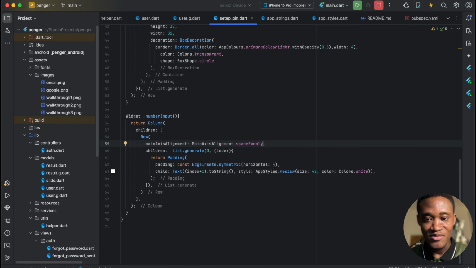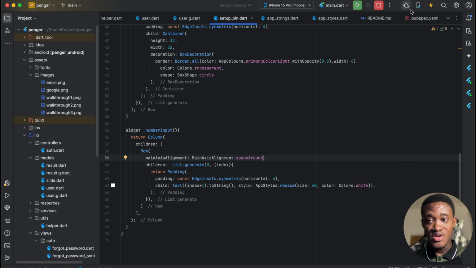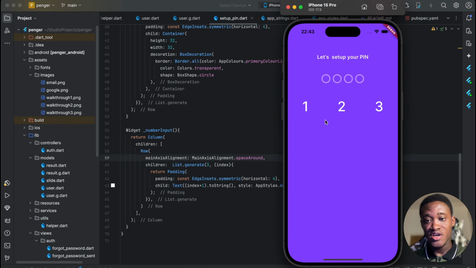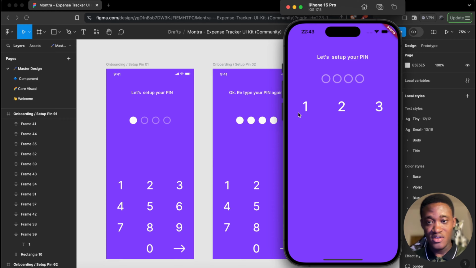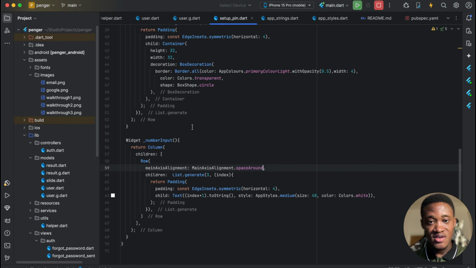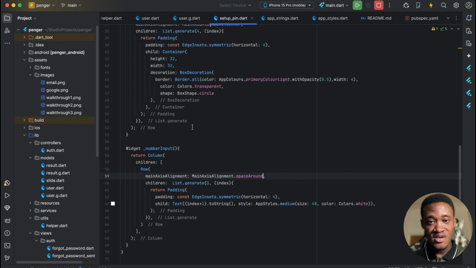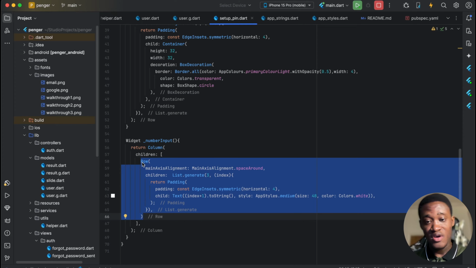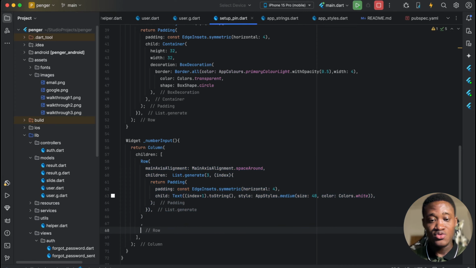And then the last one we want to have a look at is the space around, and that's what we are going to use. With the space around, it is going to divide the space evenly across the children, as you can see here. So that gives us the desired results on the screen. So for this one, we are going to use the space around, and we have the 1, 2, 3. Okay, so that is our input versus. I think, yeah, that is 1. And then what we want to do is we want to increase this row. We have multiple rows, so like we can also do this.